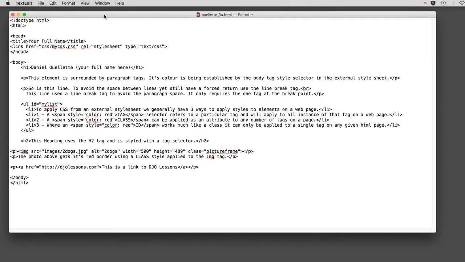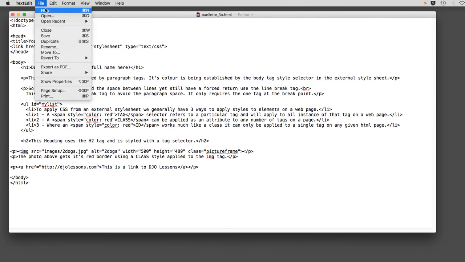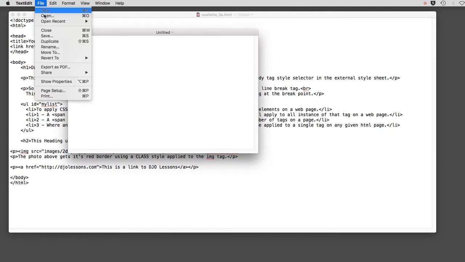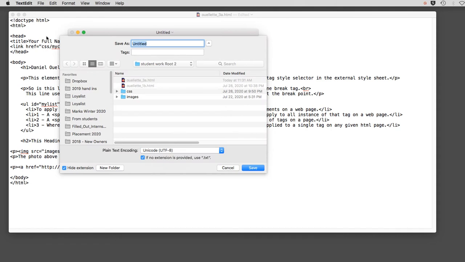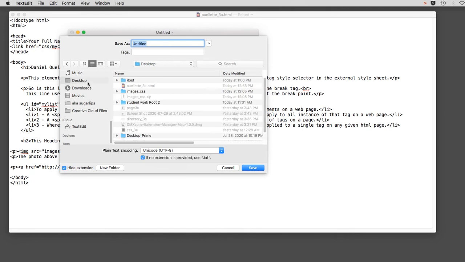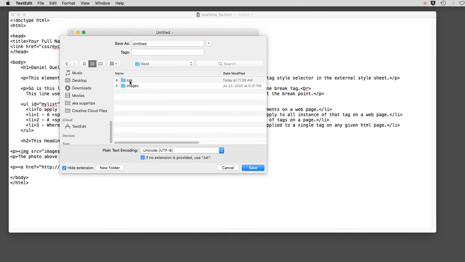Let me create a new file and do a save immediately and place it where it needs to go. So new. And even before I put any code in, I'm just going to save it. Again, this is about putting it where it has to go. So I'm going to go to my desktop. I have a folder called root, and that's where I want to save it.